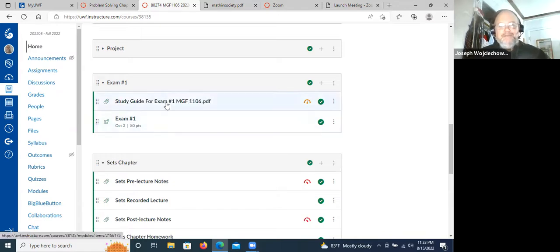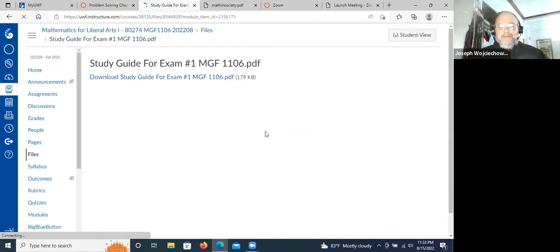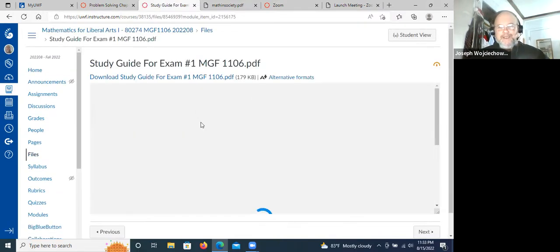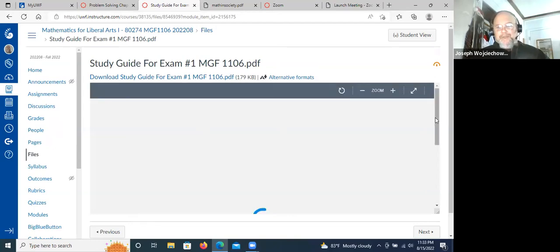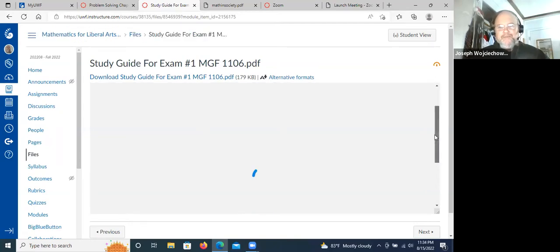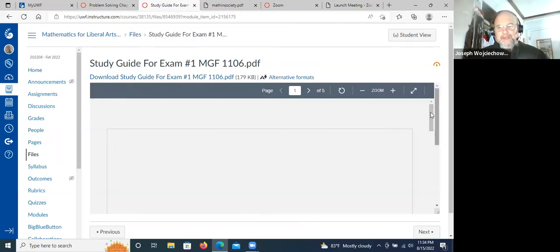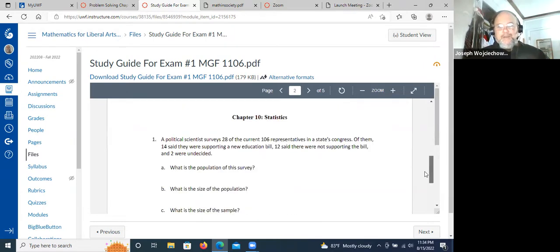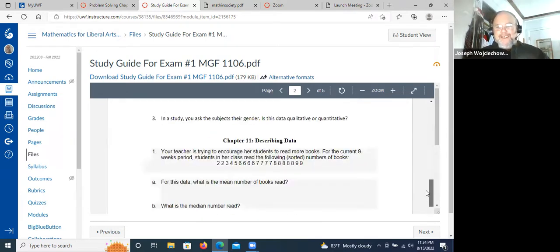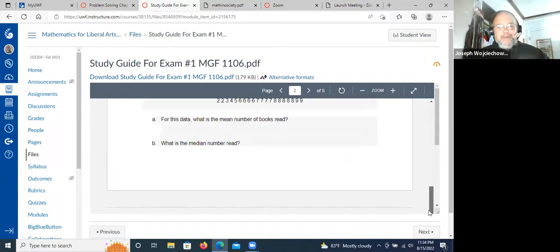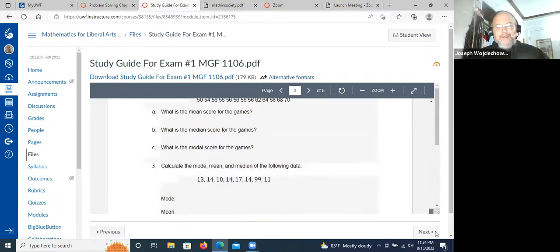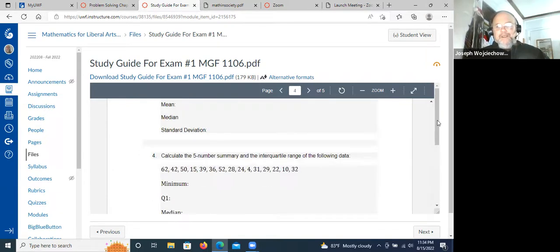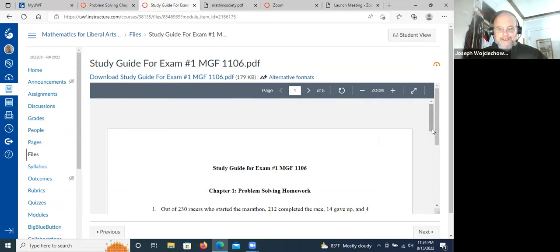The study guide is basically set up to be almost exactly like the exam. Essentially, if you can work the study guide, you will be able to work the exam. Now, typically with the online courses, and it's broken down by chapter, this study guide is actually all the homework. So typically, that is exactly what it is.